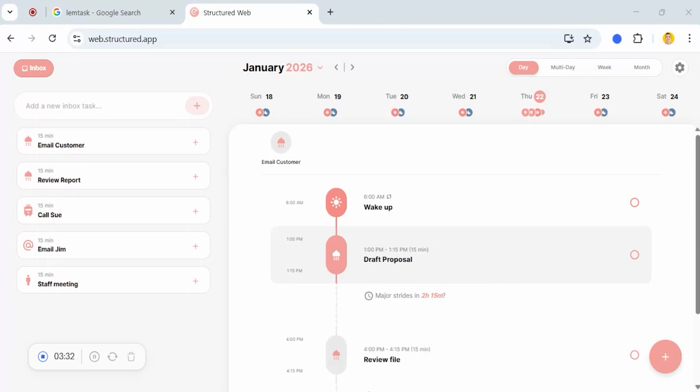Those gaps are intentional. They absorb interruptions, meetings, low energy moments, and reality. Your schedule should look slightly underbooked, not impressive. The timeline is a guide for attention, not a promise you must keep no matter what.